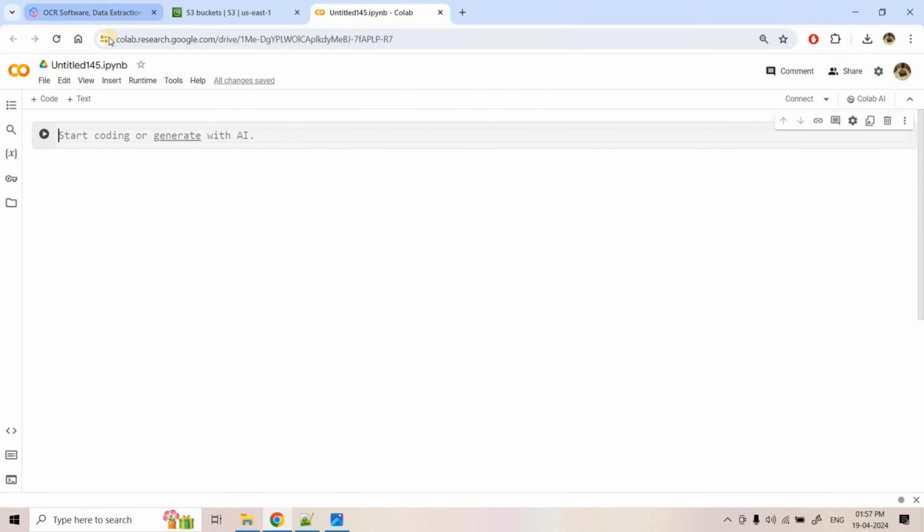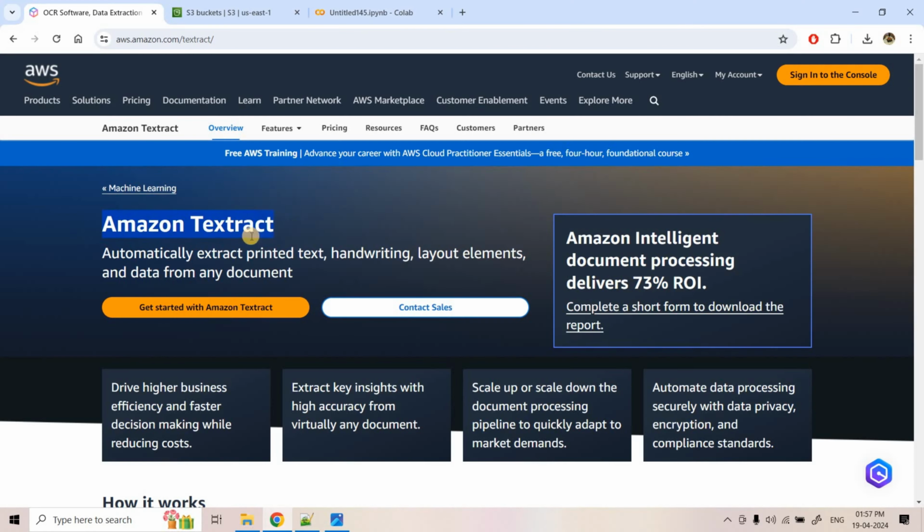For that, we have a service, and that is Amazon Textract. Text extraction, combining these two words, became Textract. This service can help us automatically extract printed text, handwriting, layout elements, and data from any documents. That document can be an image file or some sort of PDF file. From all these kinds of documents, if you want to extract text data, this service can help us.